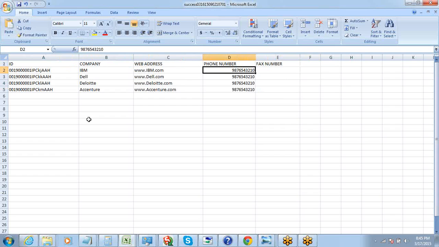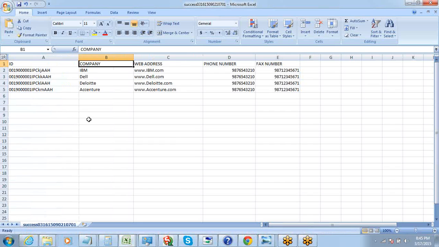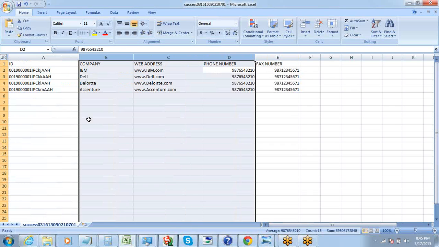Let's say the fax number I want to put is this. I want the fax number to be updated to this. So for multiple records, I want to update the fax numbers. For an update operation, you always need to have the ID column, because till the time you do not supply the ID, Salesforce cannot understand which record you are talking about, right? And then you should have the ID and the field which needs to be updated. Rest other things, even if they are not there, doesn't matter.